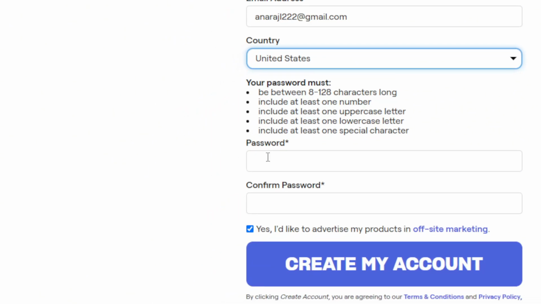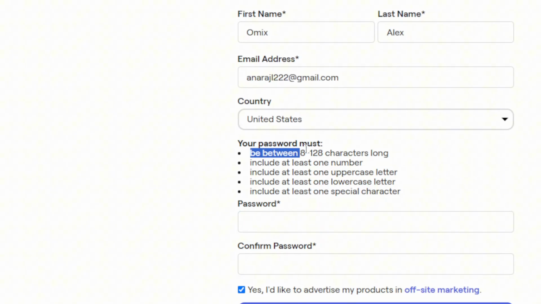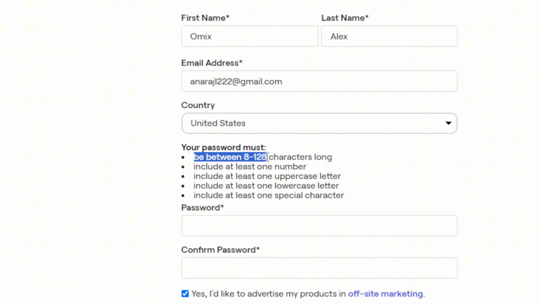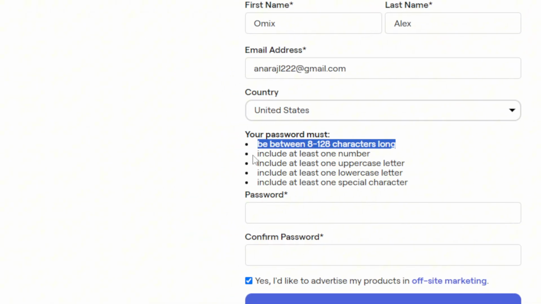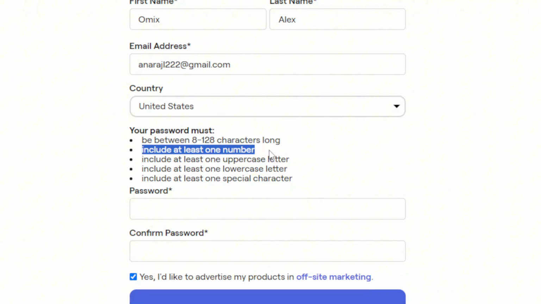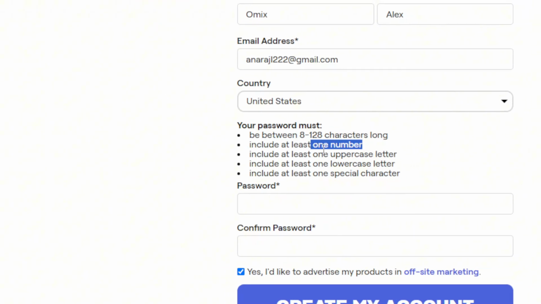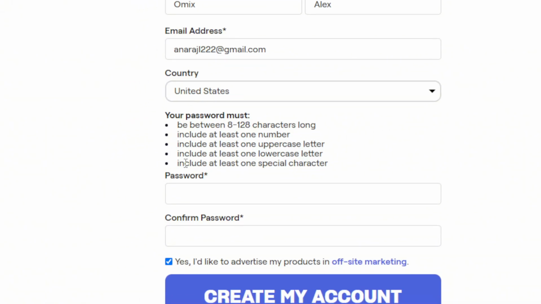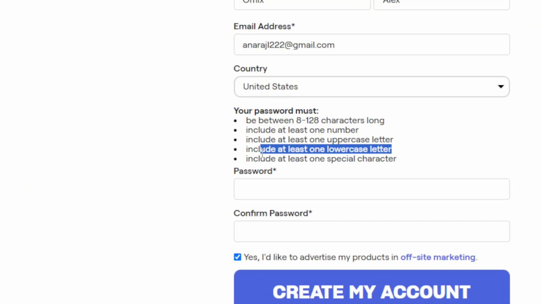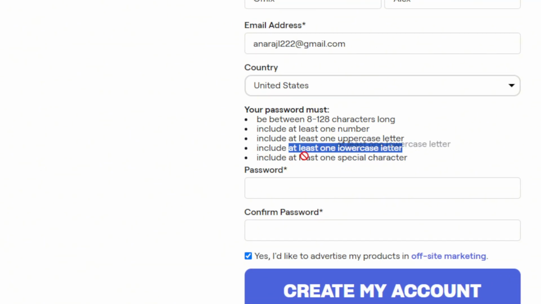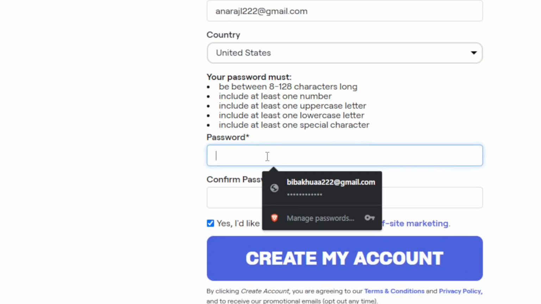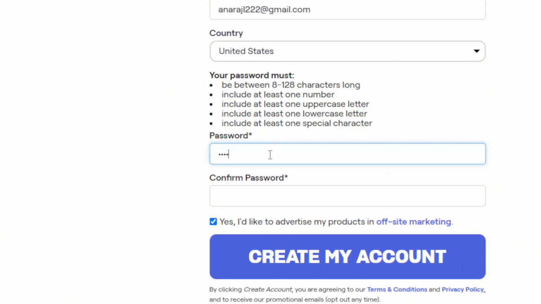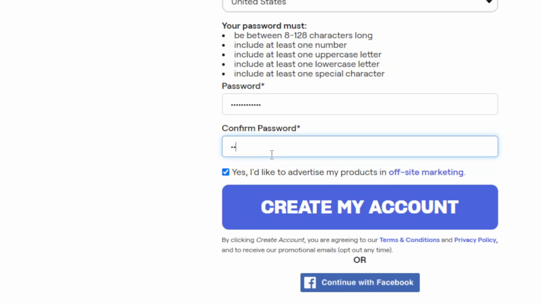And here you'll have to create your password. Make sure it's between 8 and 128 characters long. It should include at least one number, at least one uppercase letter, at least one lowercase letter, and at least one special character. So let's create the following password. I'll just do this, and this, why not? Then confirm that password.